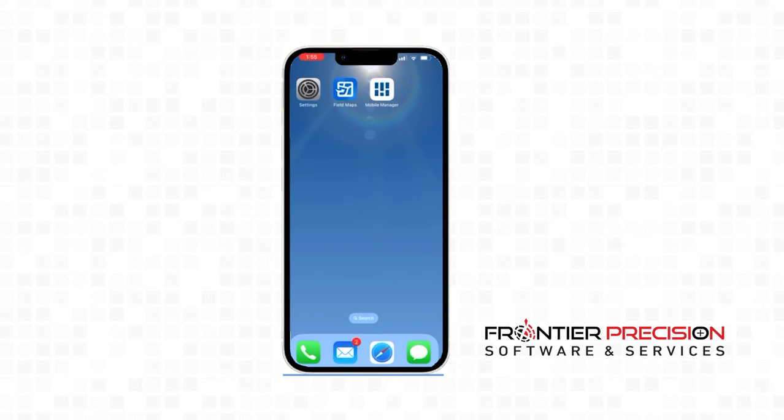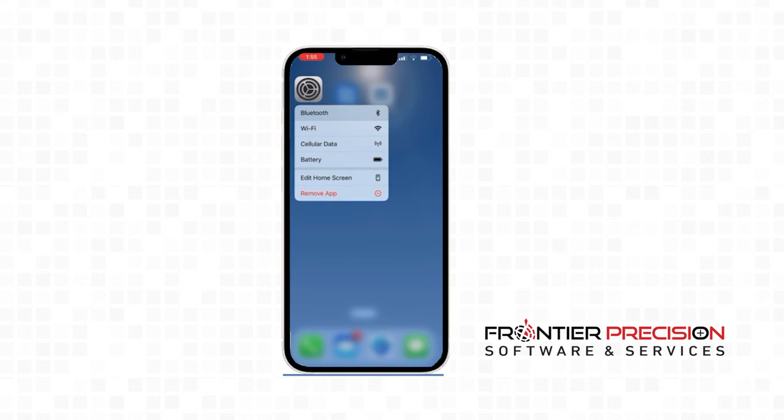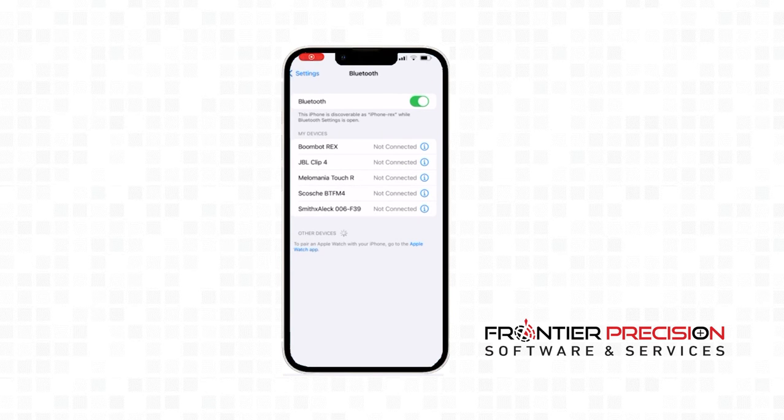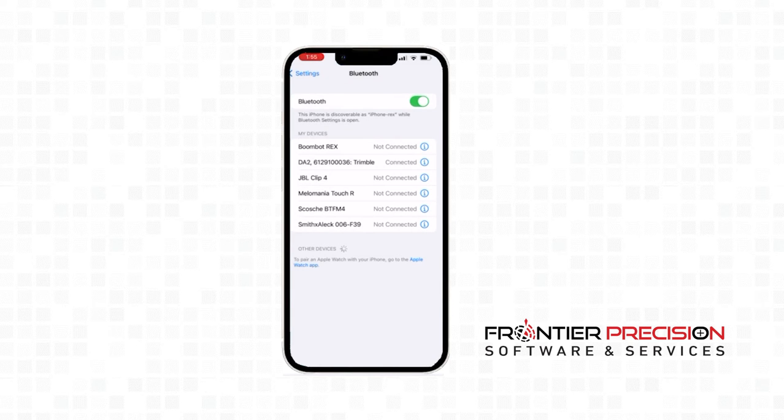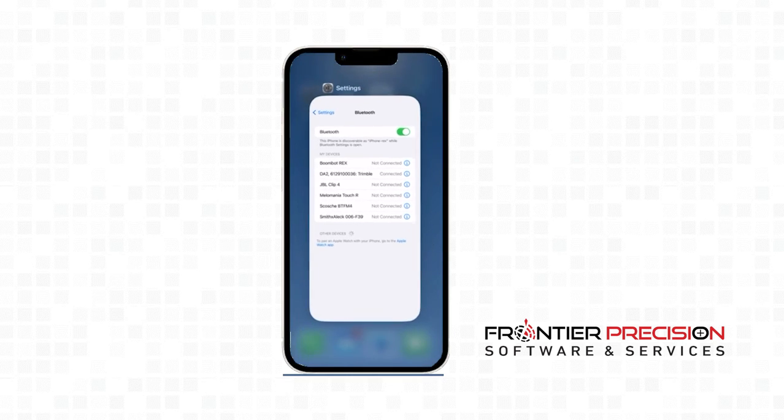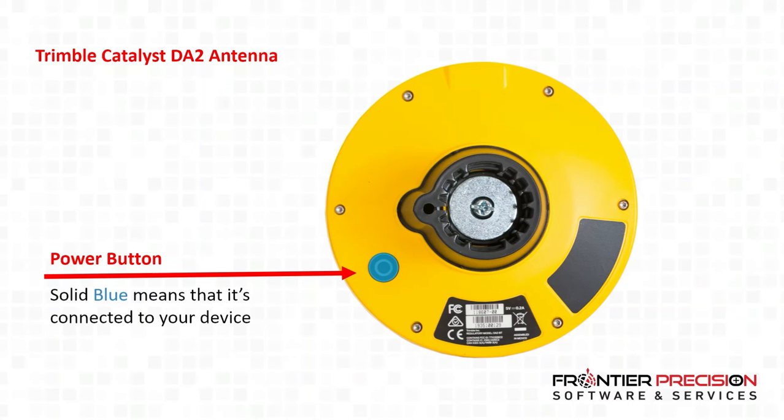Next, you'll want to open your iOS settings and turn on Bluetooth if you haven't already, and search for your DA2 antenna. Once it's available, you can click on it and pair it, and it will show up in your My Devices as being connected. Then it'll ask you if you want to send push notifications. I recommend turning this on.